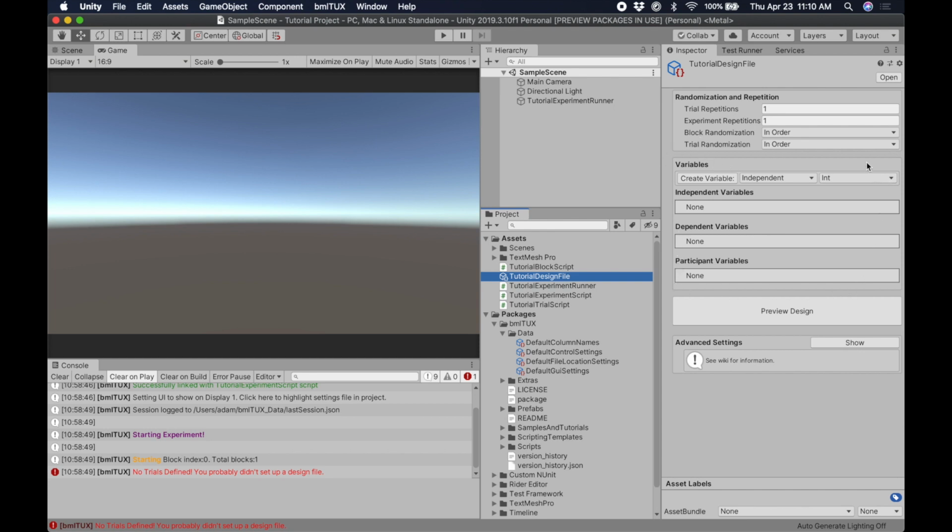There's 3 types of variables: independent variables, dependent variables, and participant variables. Independent variables are variables that you want to manipulate in your experiment, so they'll usually be associated with some changes in the Unity scene. The first thing we're going to define is the color of the object that we're going to present to the users. To adjust the color, we want to make a variable called color.